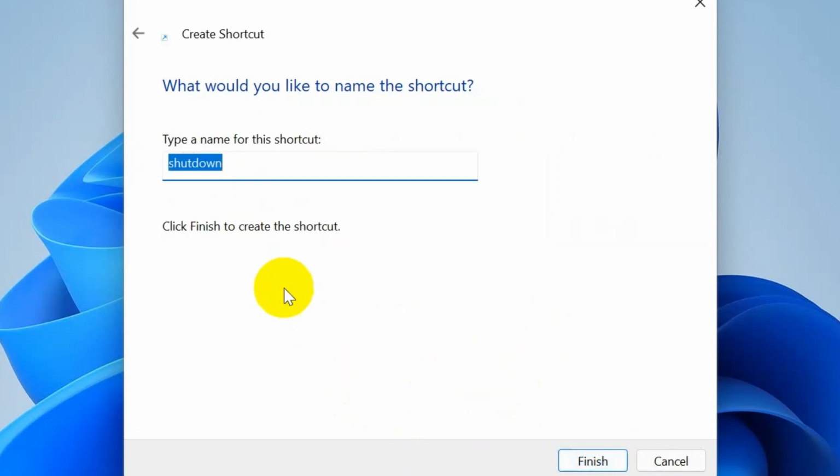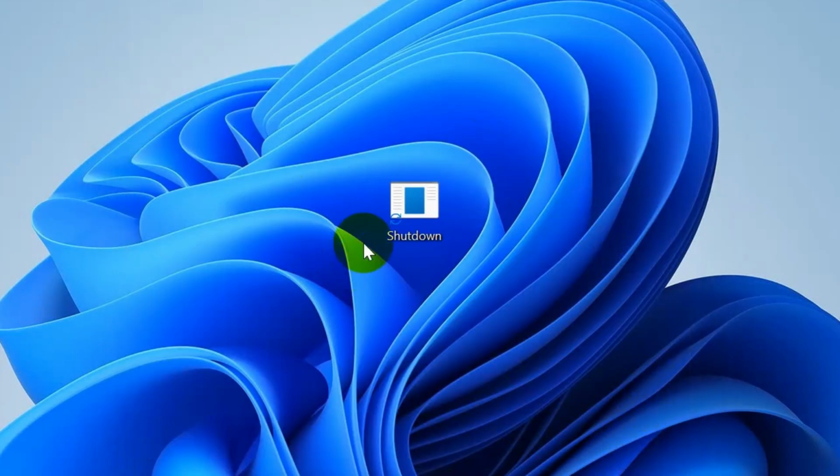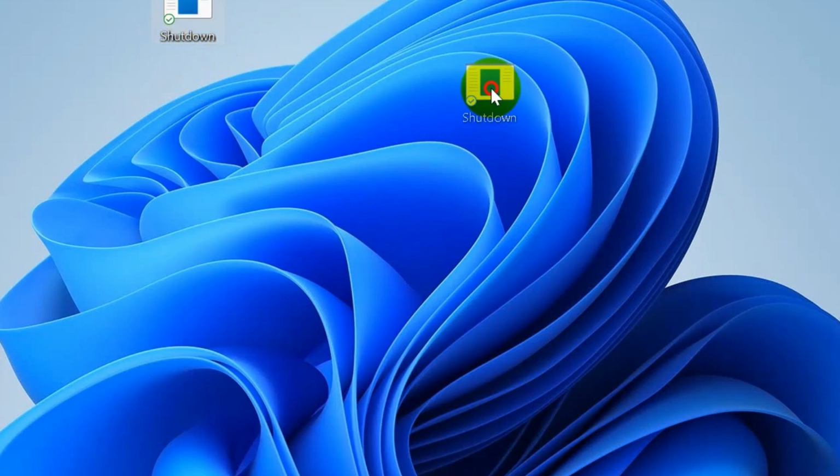here you can write your shortcut name like this, and then click Finish. You can see our shutdown shortcut has been created over here. If you now click on it two times, it will shut down automatically. But before that, we will customize it.